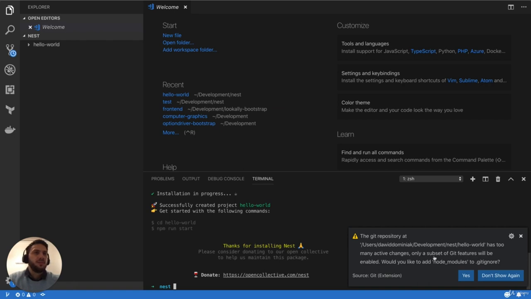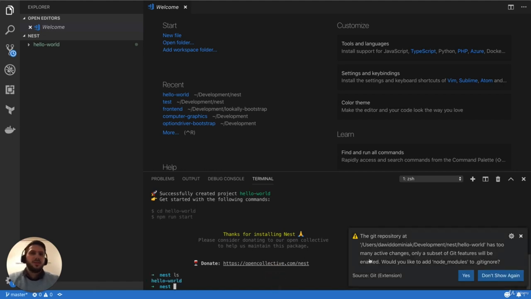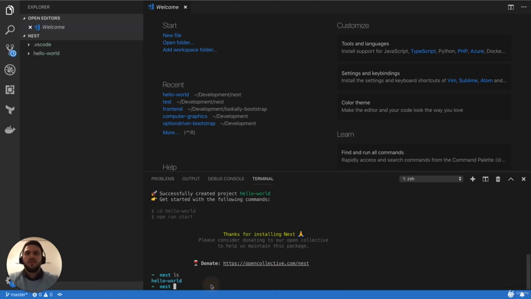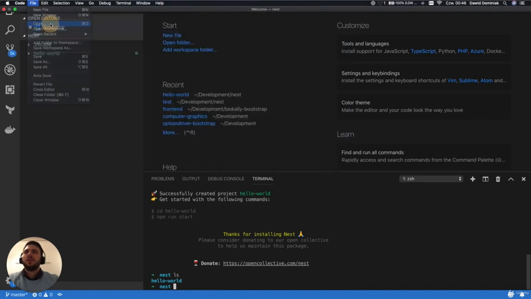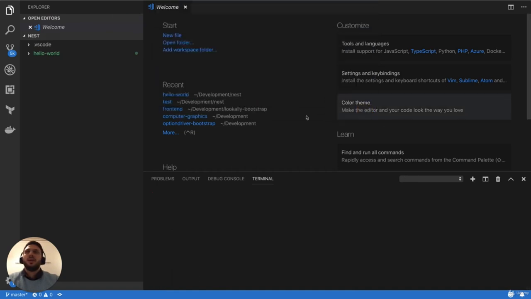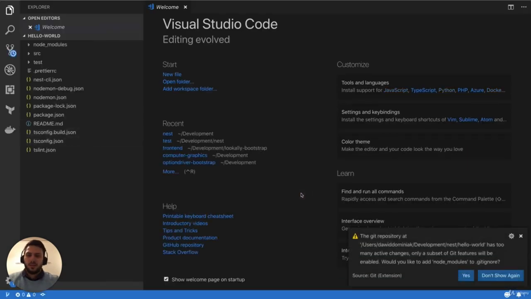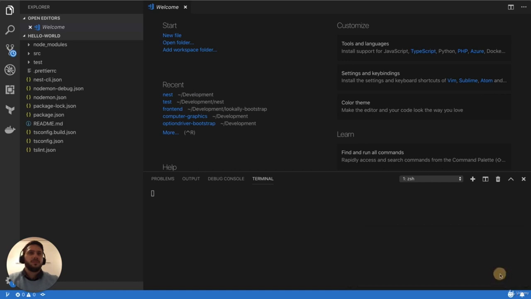There is some problem with the Git repository because some files are not excluded and our editor wants to create some missing Git ignore for us, but let's ignore it for this moment. As you can see, our application was generated, so we can open it. We can open this folder just by clicking application. And we can open the terminal also.